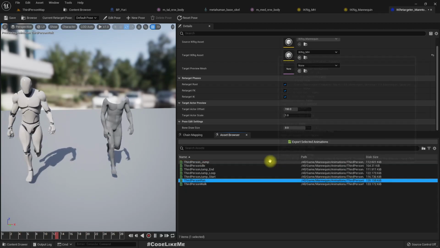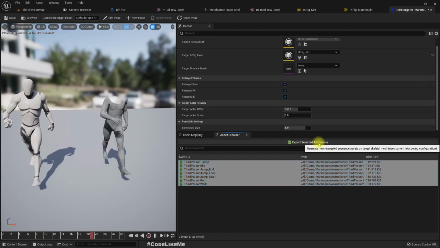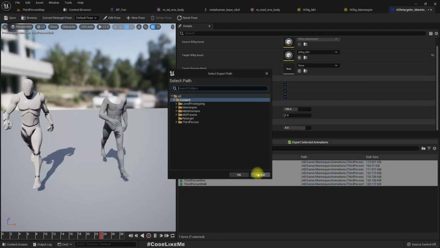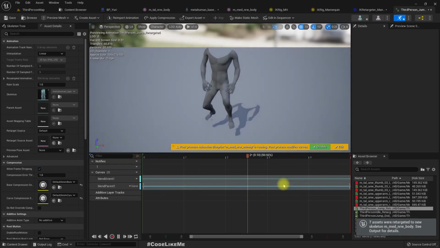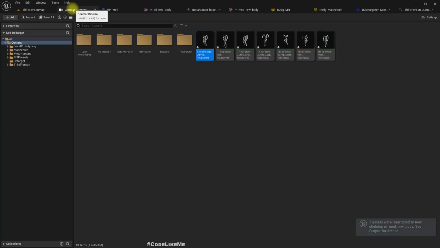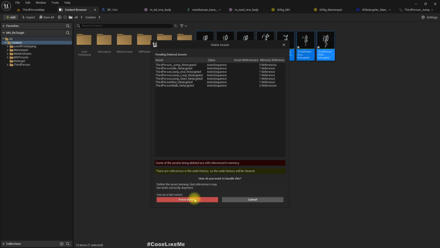Here. When you select, you get this export selected animations. So if you do that, you can save the retargeted animations to the target. See, all of them are here. Let me delete them. I don't need them here.